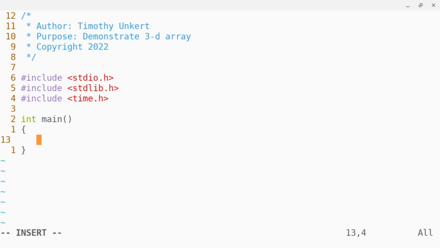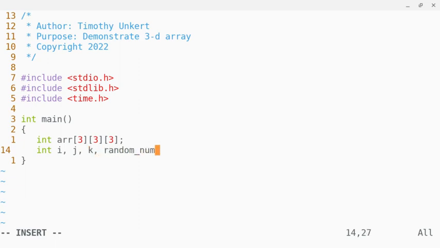All right, I'm going to create a three-dimensional array, and it's going to be a 3 by 3 by 3, okay? And then I'm going to create some integers, i, j, and k, that I'm going to use for some for loops, and then a random number integer where I'm going to place random numbers into this array. I'm going to initialize srand with an unsigned integer, and I'll pass time and null in there.